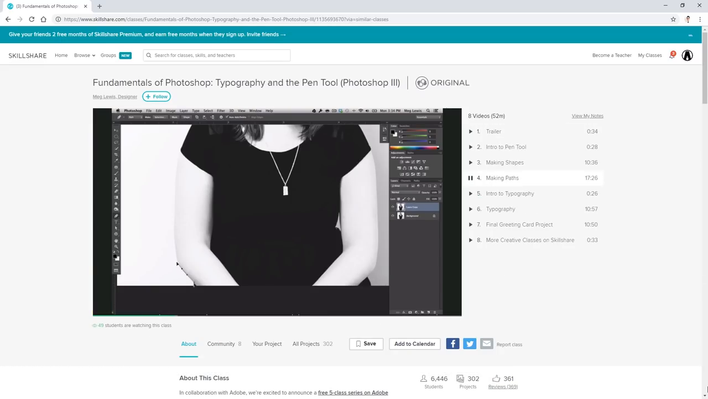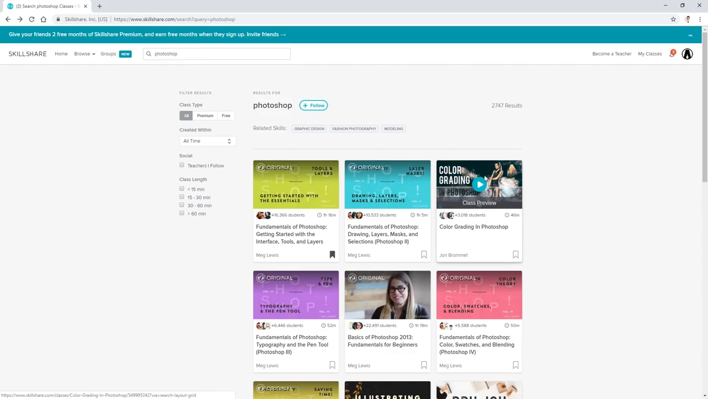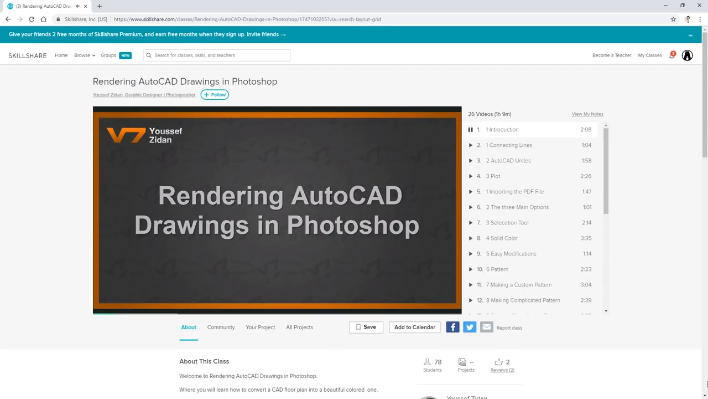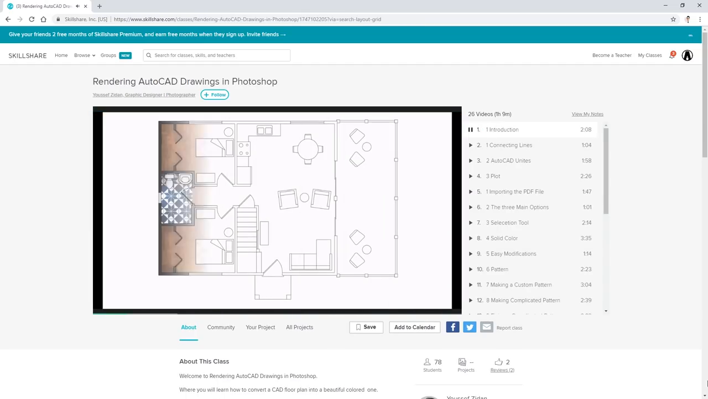If you're new to Photoshop, then watch this course on Fundamentals of Photoshop. If you want to add some styles to your render, then check out this course on color grading. There's also a course on creating a render floor plan.